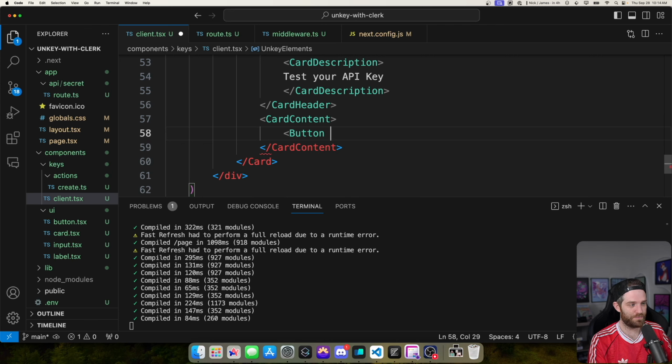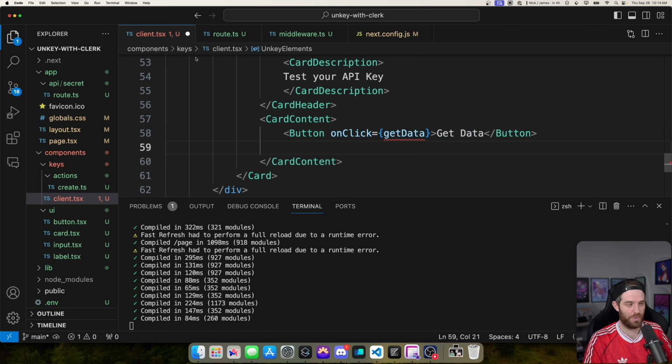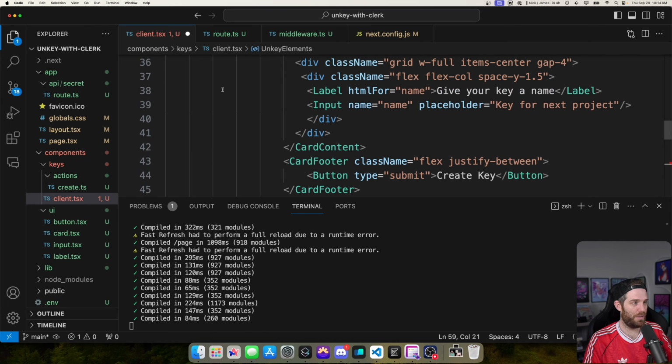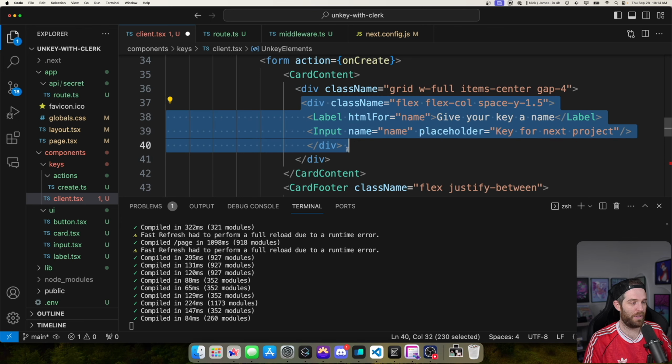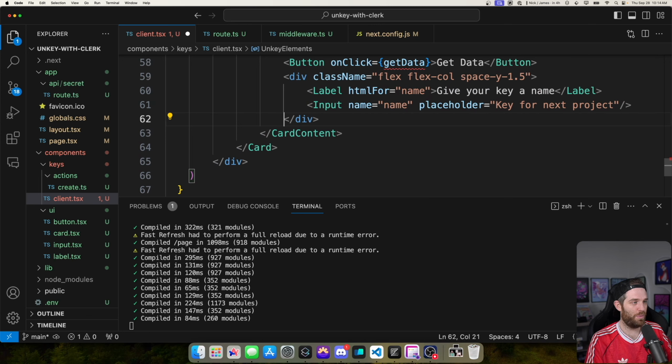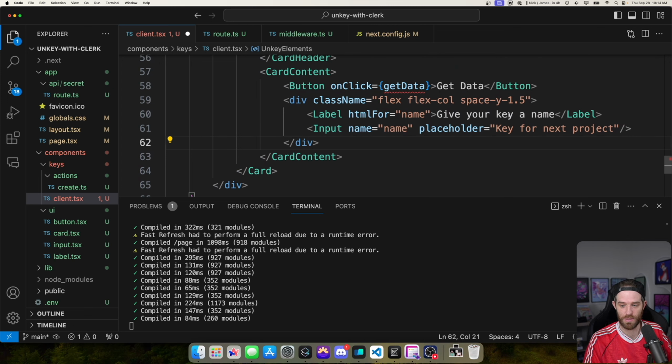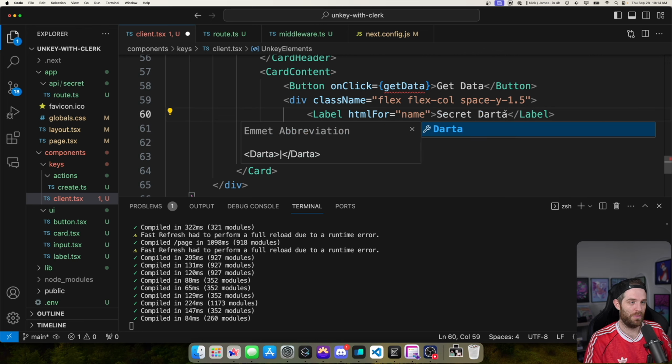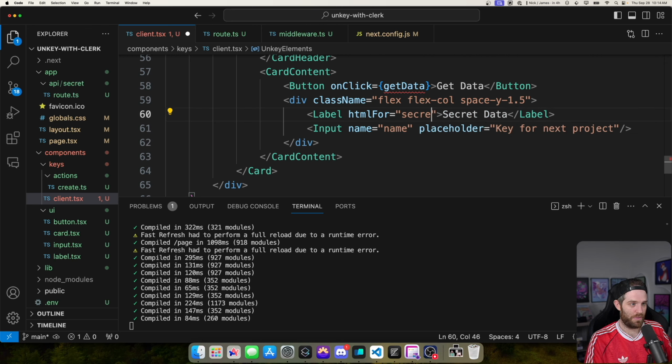So we can just do button onClick equal to getData. Now that doesn't exist right now, but that's fine. We'll just say get data. Then underneath that button, we're going to just grab the input here. So this input right now, we're going to drop that right in here. And inside of this input, all we're going to do is say this label is secret data.